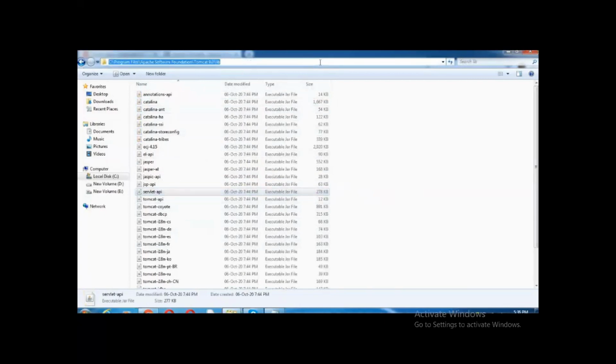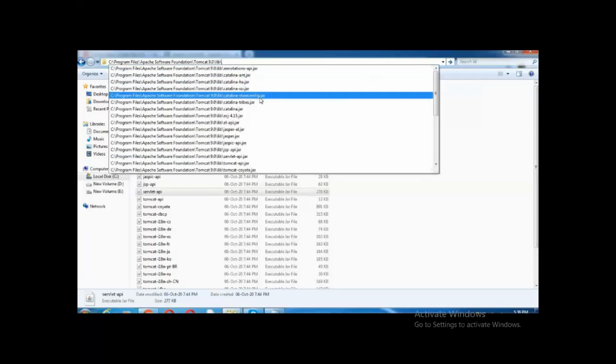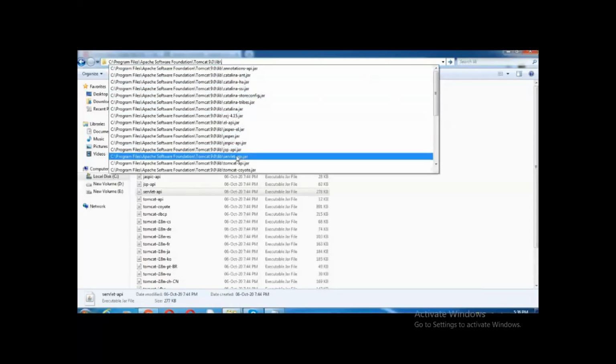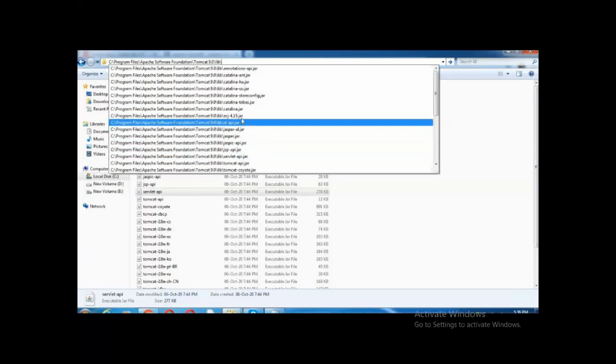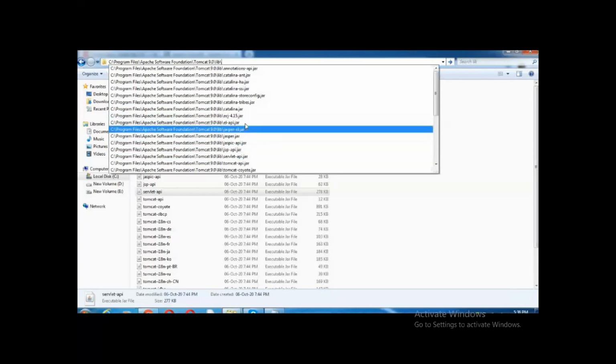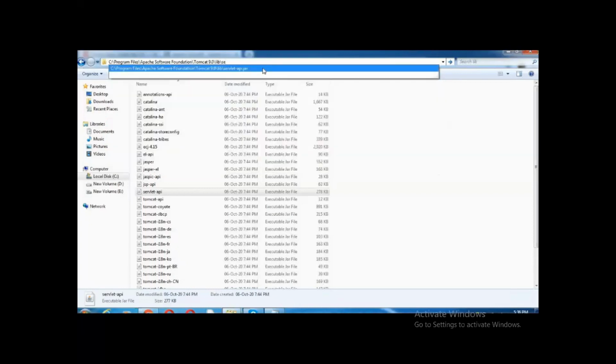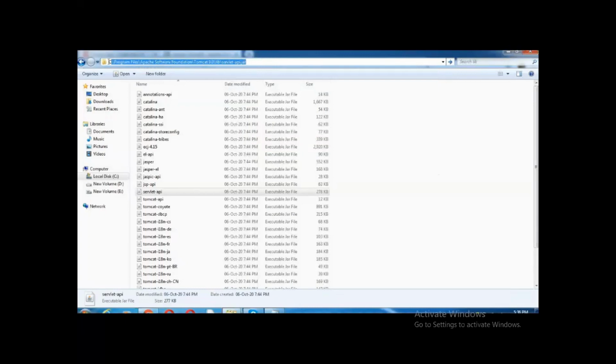There you can see the servlet API is available. Is it clear? Automatically the operating system will start that particular server. Here you can see all the Tomcat related files you can find. API. There you can go to lib, servlet-api.jar, to set the class path actually.